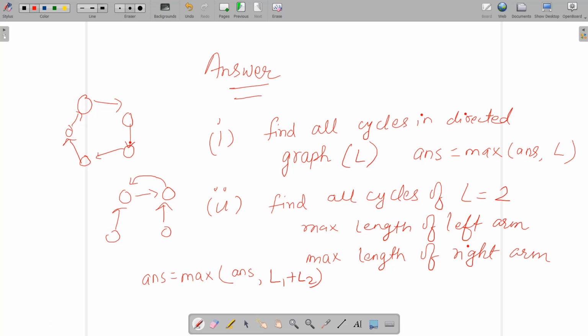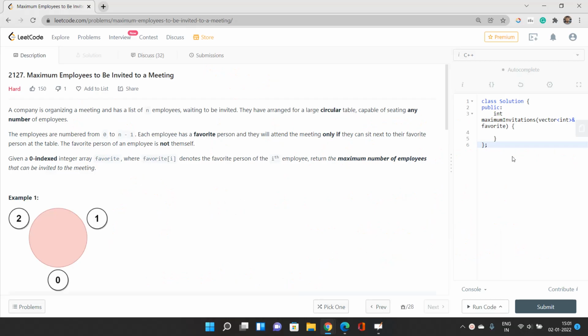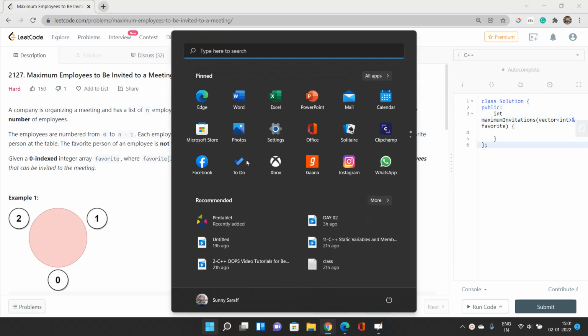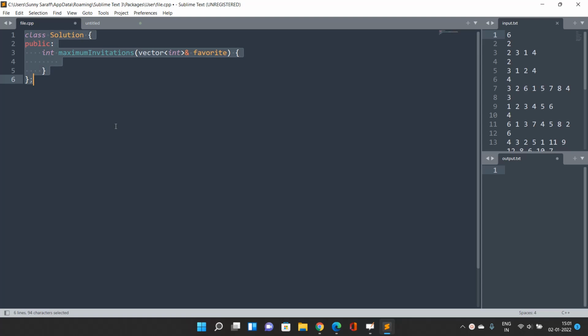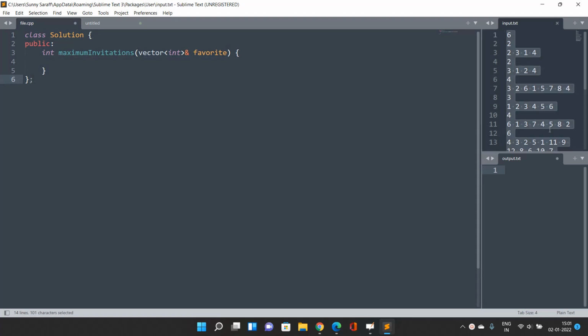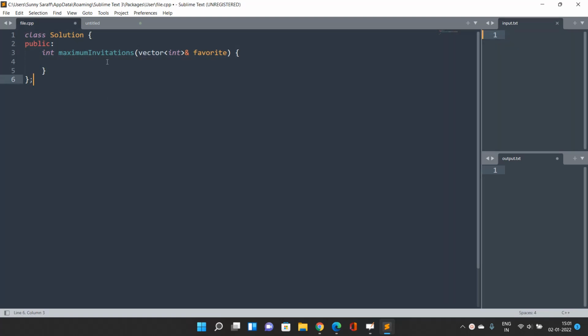So if you're not understanding it right now, no need to worry about it. Let's start to code it up as fast as possible, and along the way I'm going to explain. Okay, so we are going to code it up. I'm just going to copy the template from my editor. Actually, I'm familiar with this one, so I'm going to use this.